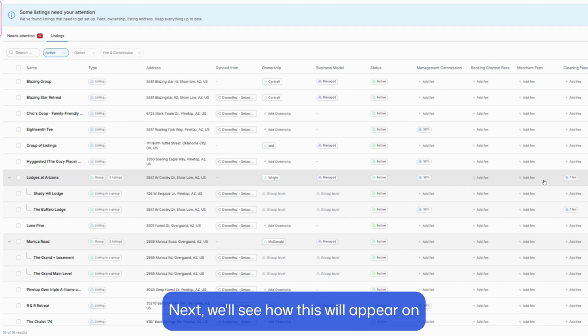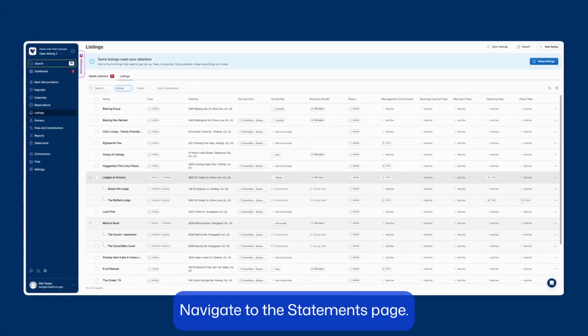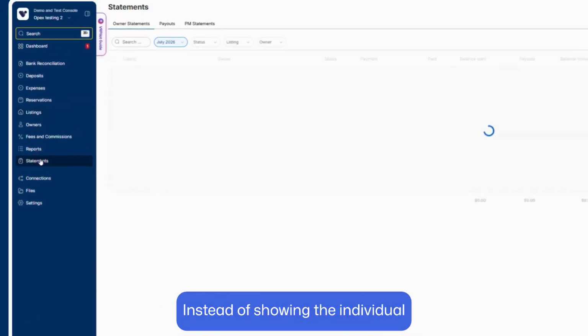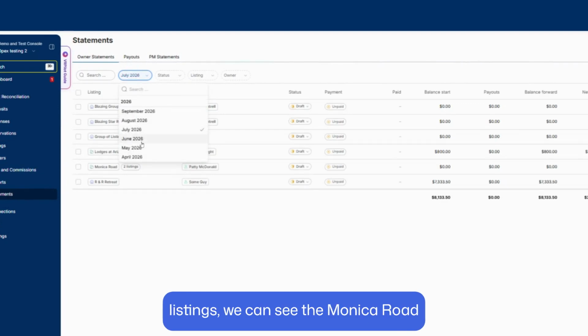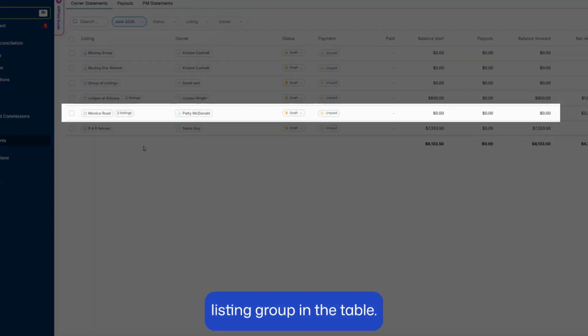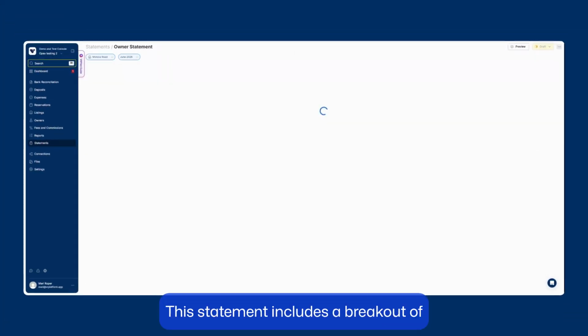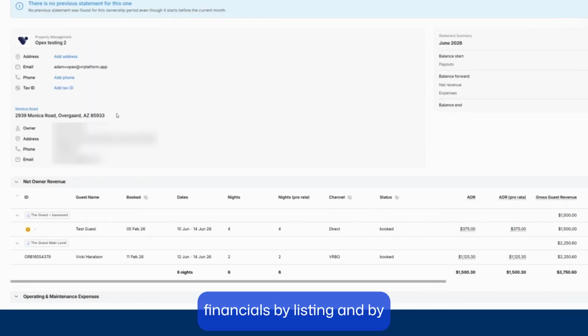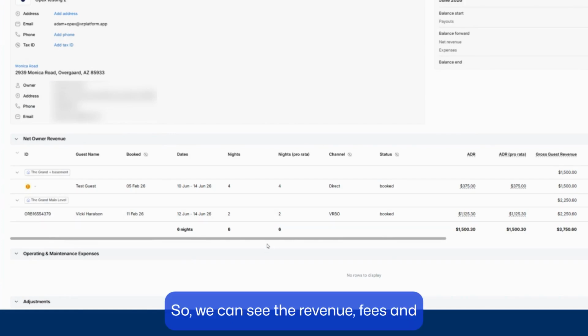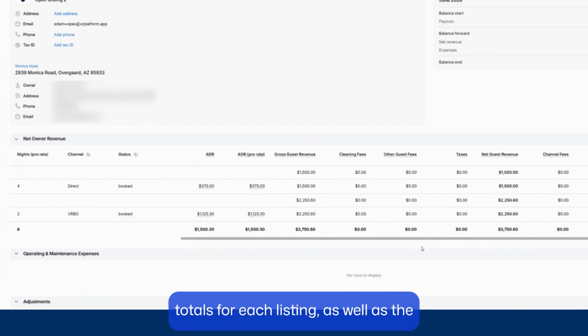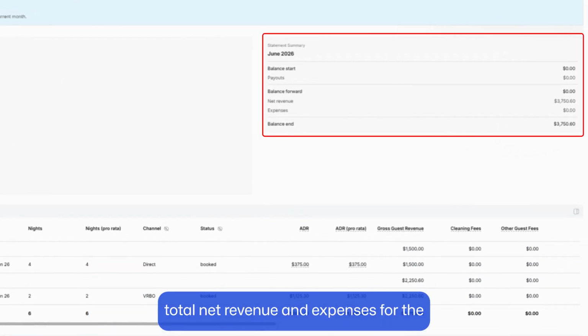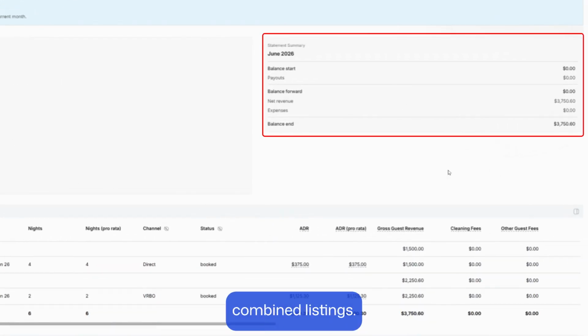Next, we'll see how this will appear on an owner statement. Navigate to the Statements page. Instead of showing the individual listings, we can see the Monica Road listing group in the table. This statement includes a breakout of financials by listing and by reservation. So we can see the revenue, fees, and totals for each listing, as well as the total net revenue and expenses for the combined listings.